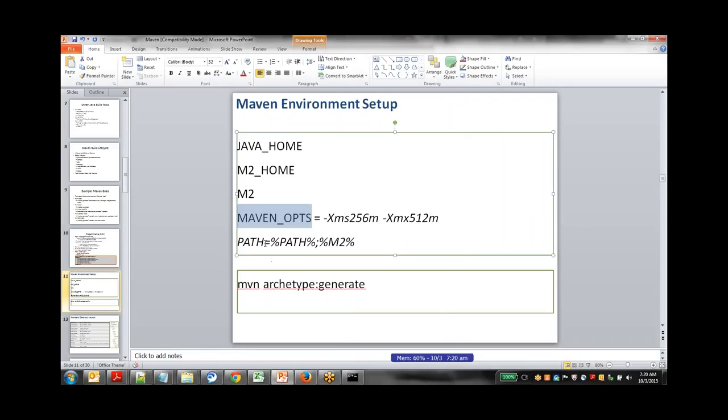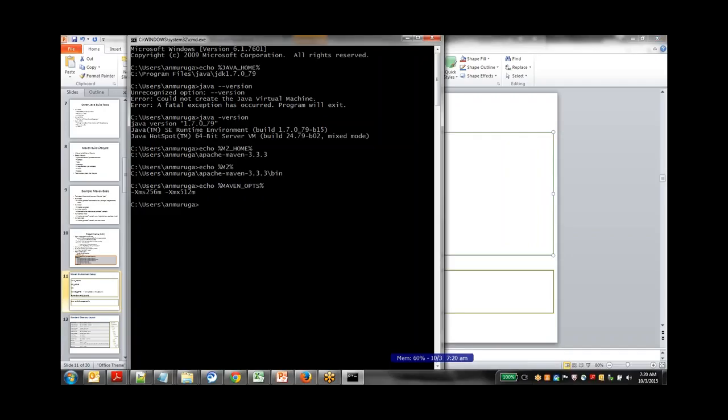Okay. And finally, we have something called path. So, okay, the question comes, you guys know what is path now, right? Why do we use the path variable?